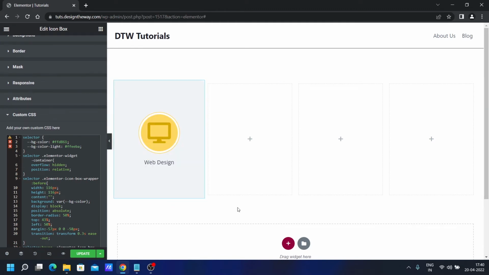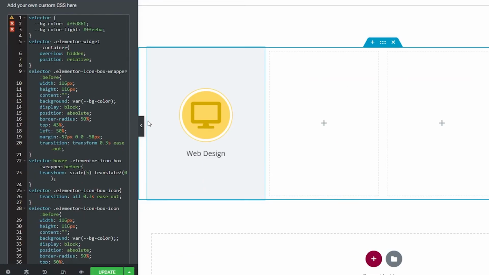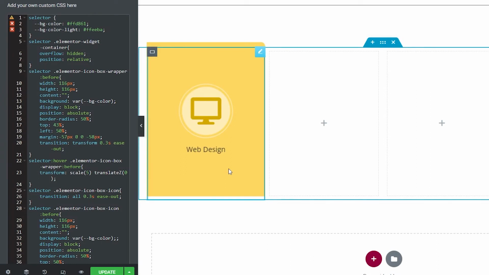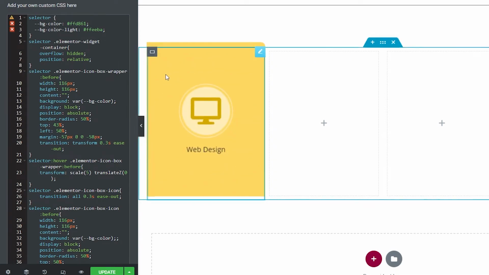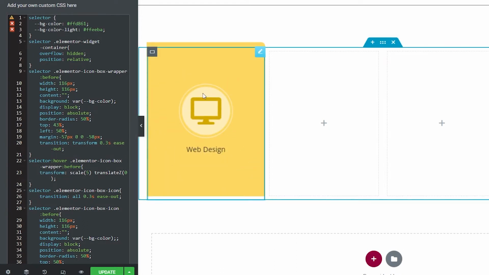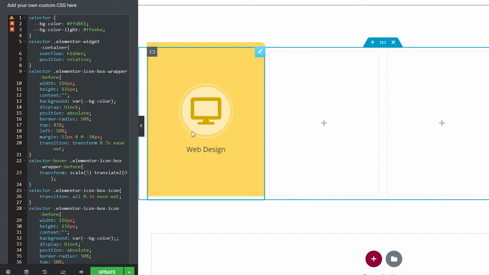Now let me quickly explain the CSS for you. Let's scroll it up. To make things easier, for this background color on hover and these colors, I have set a variable over here, CSS variable. You have to just keep in mind one thing. BG color stands for this color, this one, and the BG light color stands for this one, this lighter color. You just have to change these two colors and the rest will automatically change.